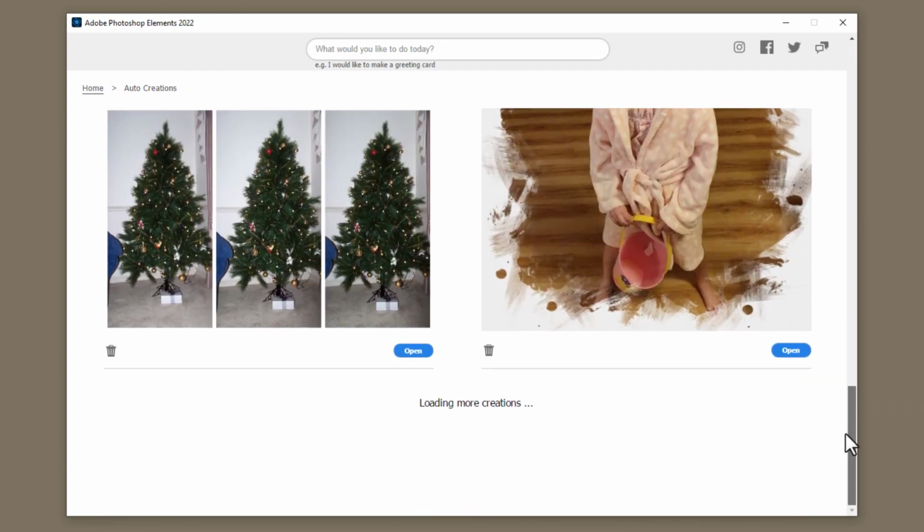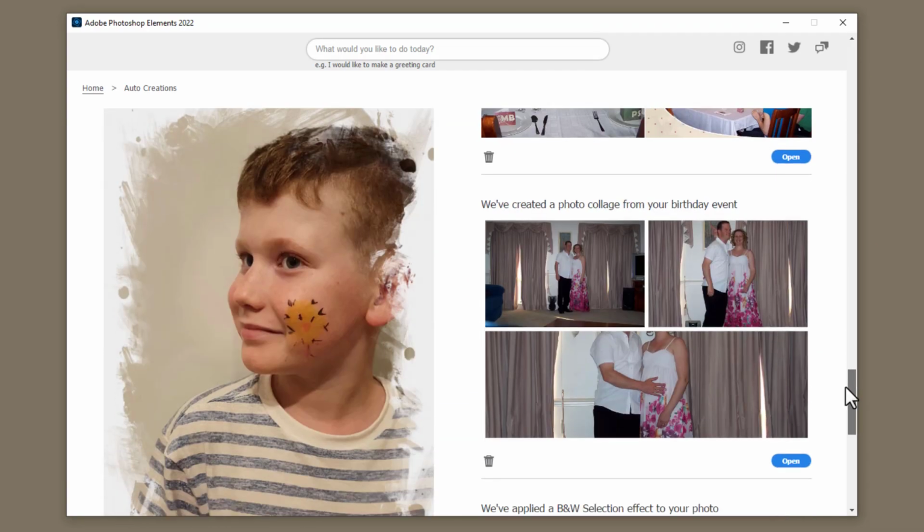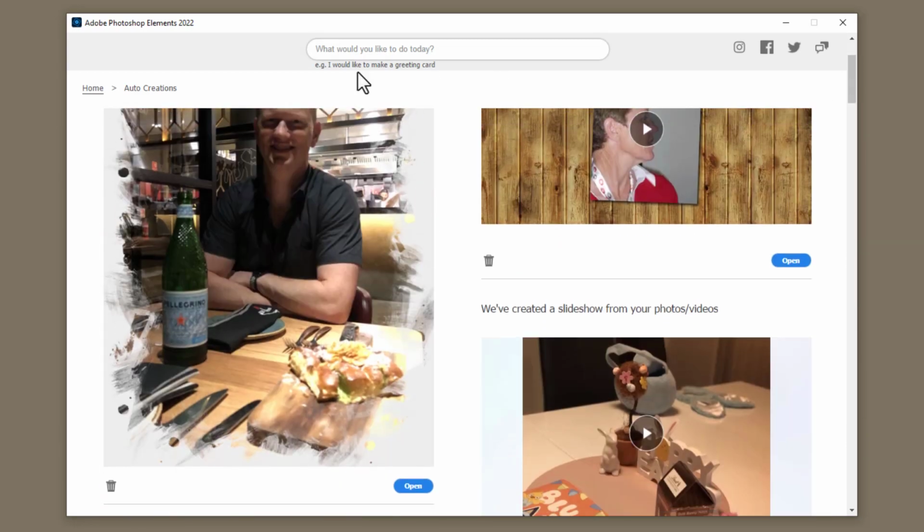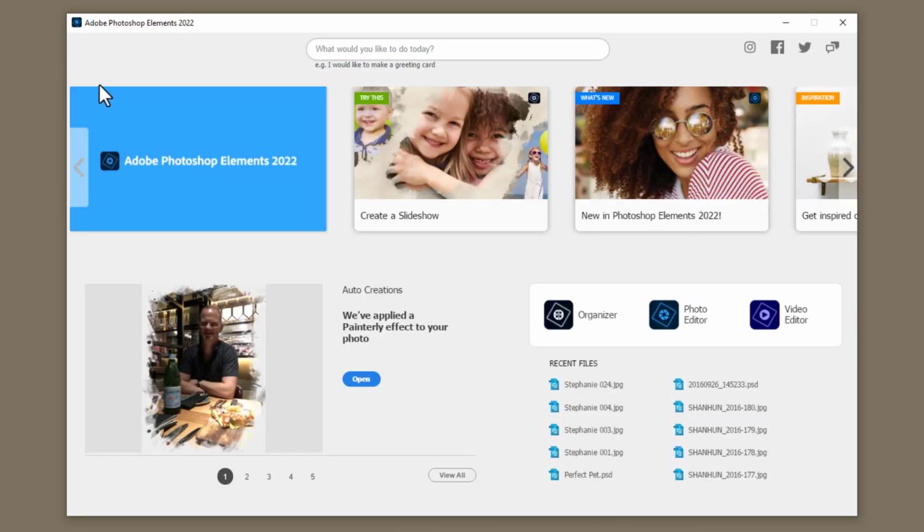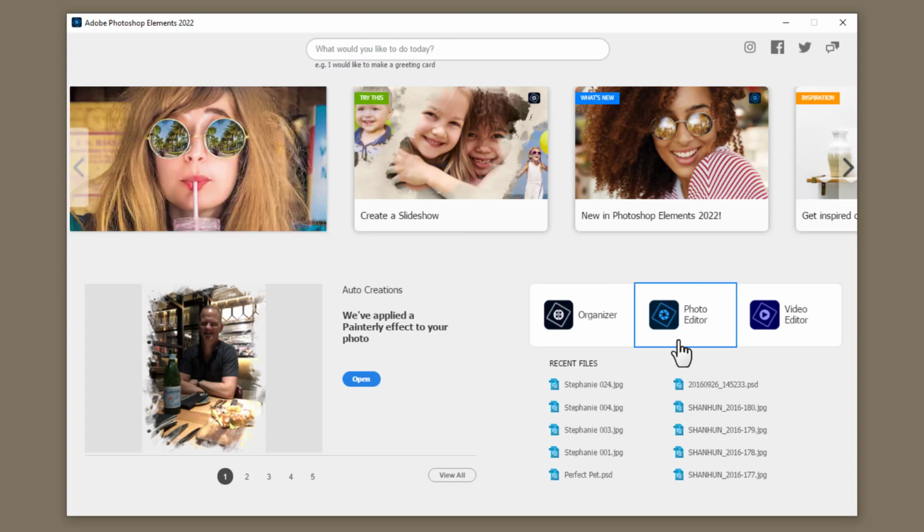You can click View All to view all of the creations that it has made for you so far. Click Home to get back to home. And then you can see the three icons for the three programs that are part of the Elements family. Organizer helps you organize your photos and videos. Photo Editor, or as we call it, Photoshop Elements, will help you edit your photos and moving images. And then we have Premiere Elements, which is the video editor that will help you edit your videos. You can also create video slideshows with the organizer. So it's great to have all three.